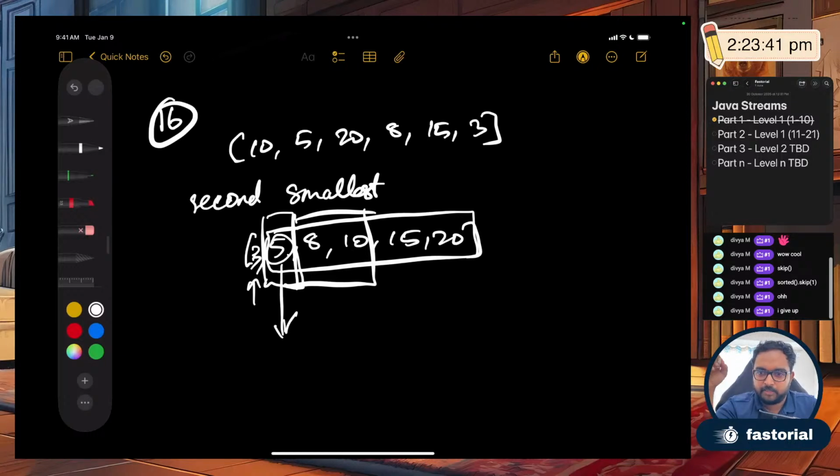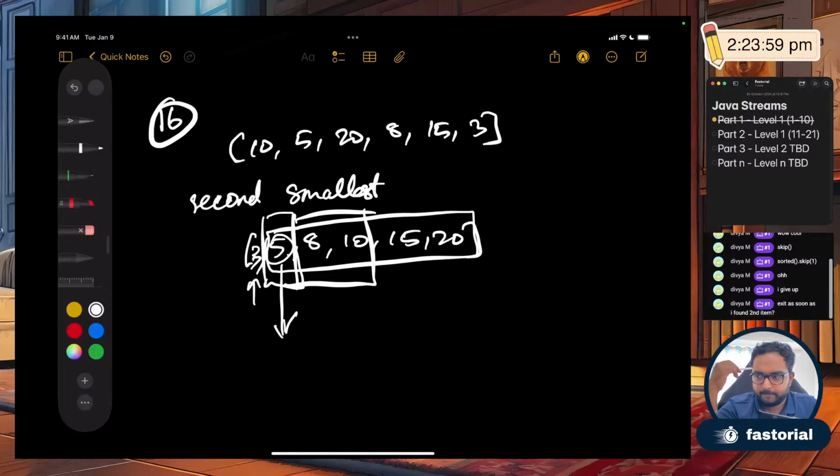You can then do dot get of 0, but then it goes outside the stream. You should try to do things inside the stream itself, right? So what do you do for that? So you have find first, which will actually give the first element, right? So can we do something with find first is what I'm thinking. Exit as soon as I found the second item. Oh, so they are asking you to say only the first 2 items. That is actually nice. I mean, I didn't think of it.